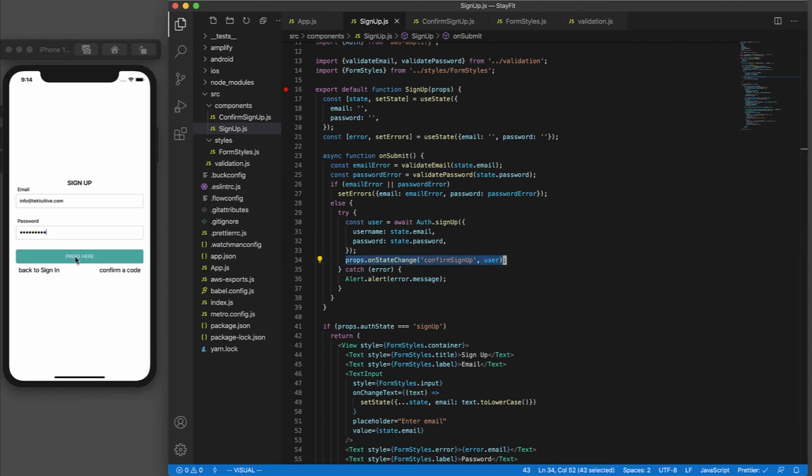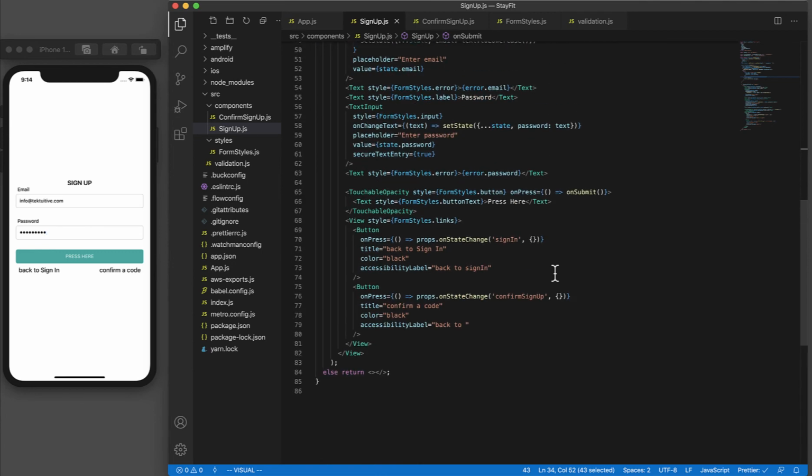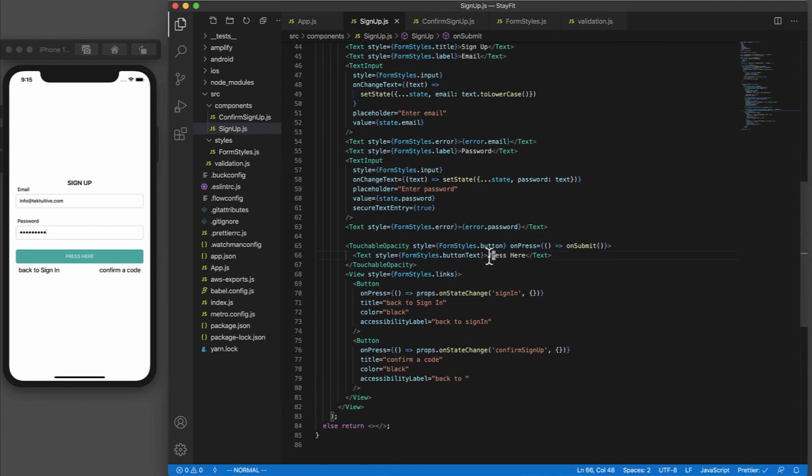Now when we sign up and submit it, let's change this to, instead of press here, let's change that to sign up. I don't know why that was called press here. Let's change that.